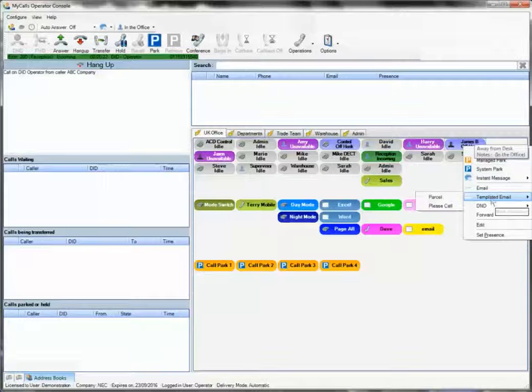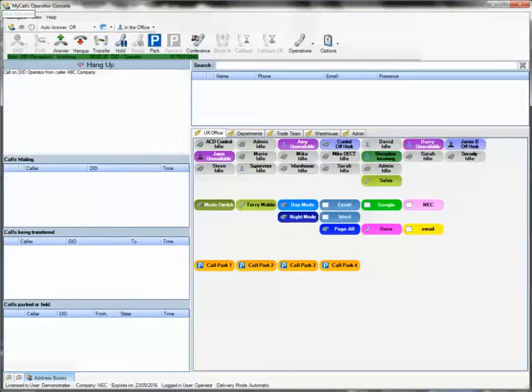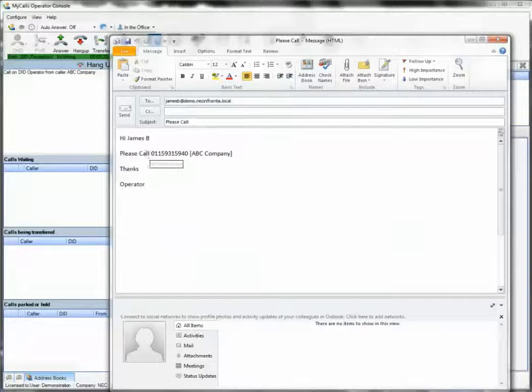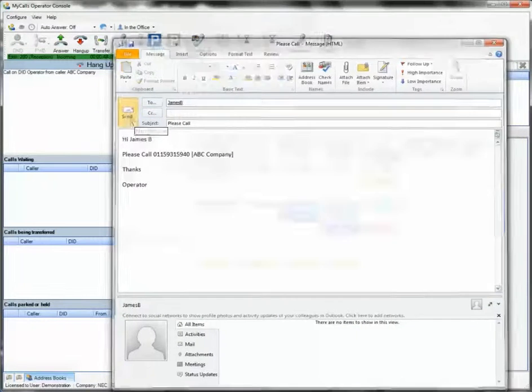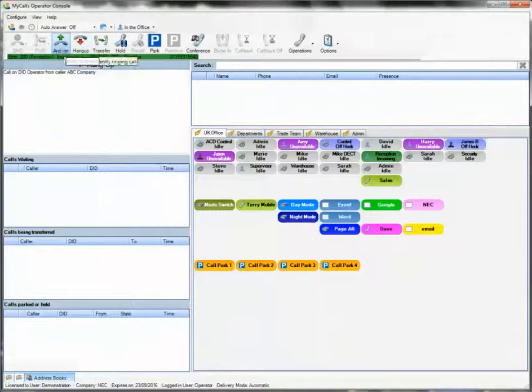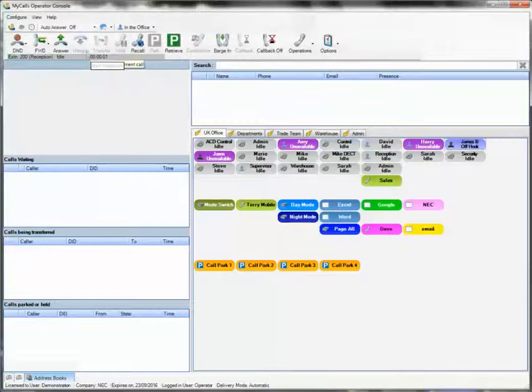James has got MyCalls desktop, so when we park a call we have the option to send him an instant message. But let's say I want to send him an email asking him to call this customer ABC Limited. I can just click on the templated email, please call, and you'll see the email that says, hi James, please call the telephone number for ABC Limited. It's taken this information from the directory and imported it into an email for me. So in just a few clicks I was able to send an email to James.